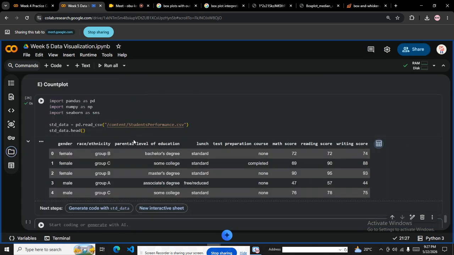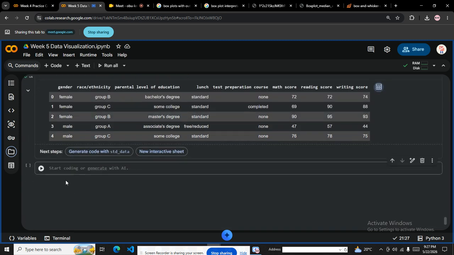Perfect. So I want to count the gender distribution. Okay, my task is to count the gender distribution. I have two genders, male and female. I want to see in my data how many females we have and how many males we have, and then I will show this using a graph. That graph is called a count plot. So I am going to do that. I'm going to say sns.countplot.